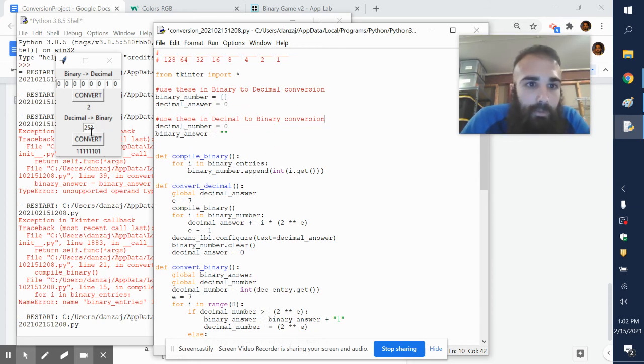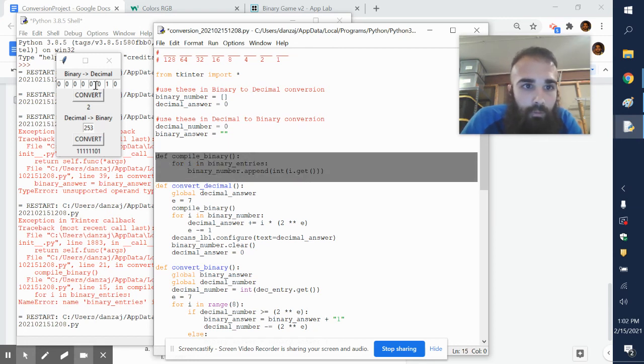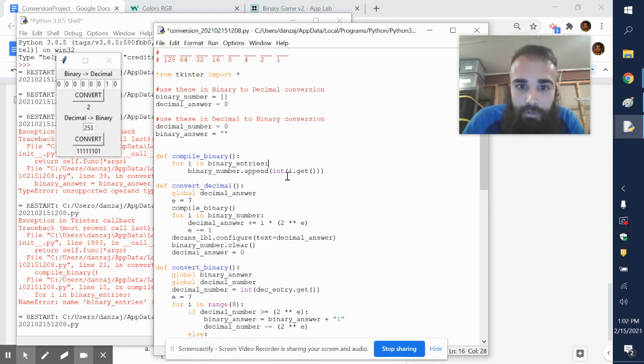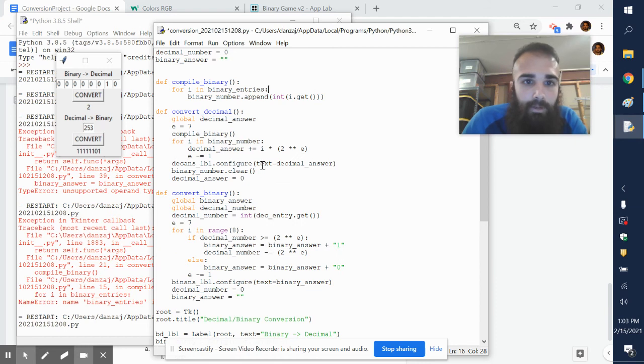So I use a decimal number, which is this. And then my binary answer, I use a string, a blank string originally. So this function just compiled the binary numbers. So I took all of these and just put them into this list, right? And I just put them in a list. And I converted them to integers. Maybe you can find a way around that. That's fine.